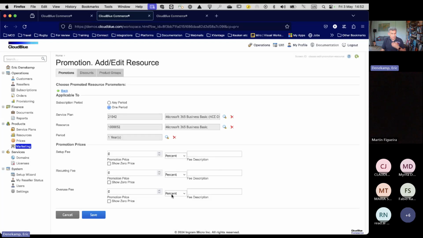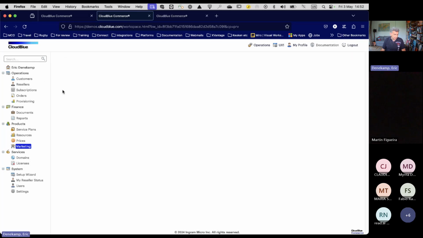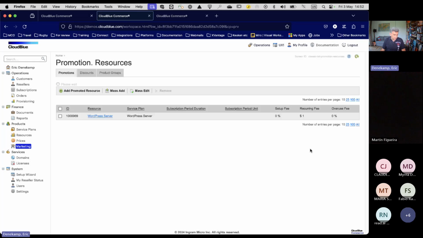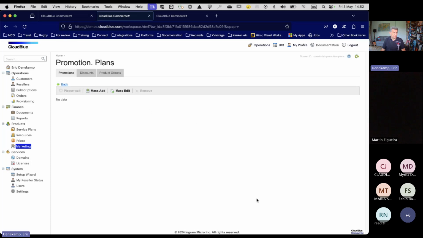It's an annual subscription. So if you have a monthly subscription and an annual subscription, you can, let's say, promote the annual one without promoting the monthly one. And I can add a recurring fee here again. Another thing I can do: no, not go to promoted resources. I want to go to the promoted plans. Promoted plans. Add a promoted plan.